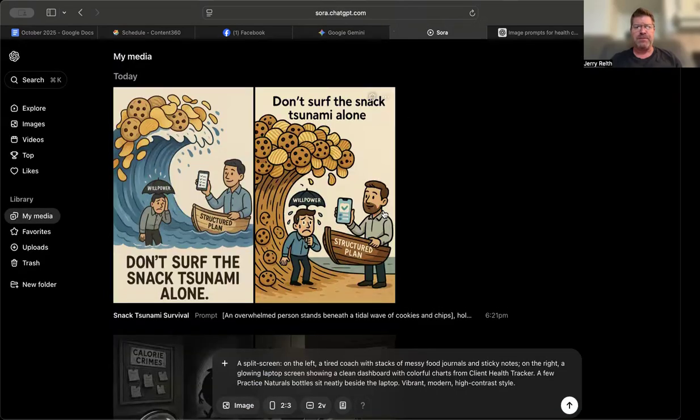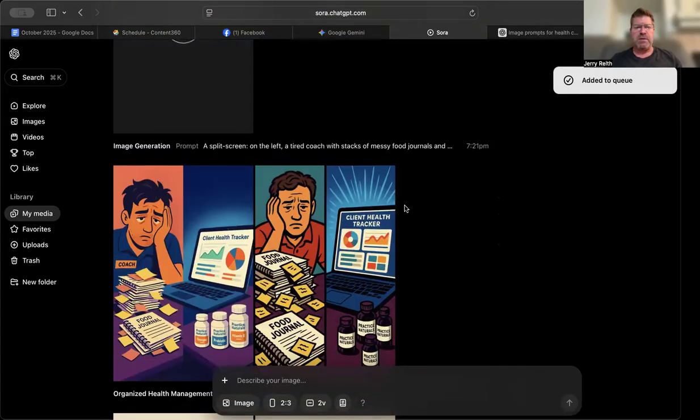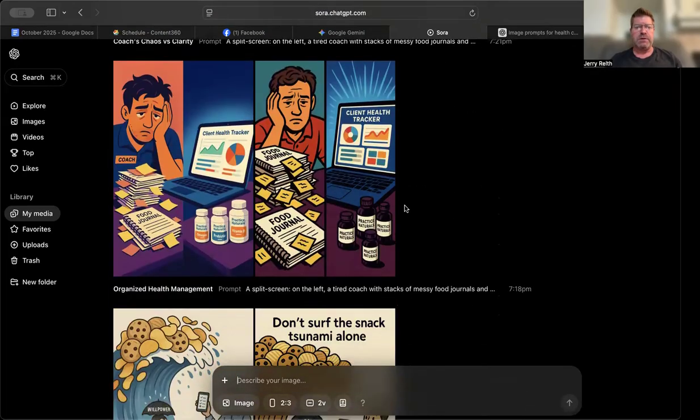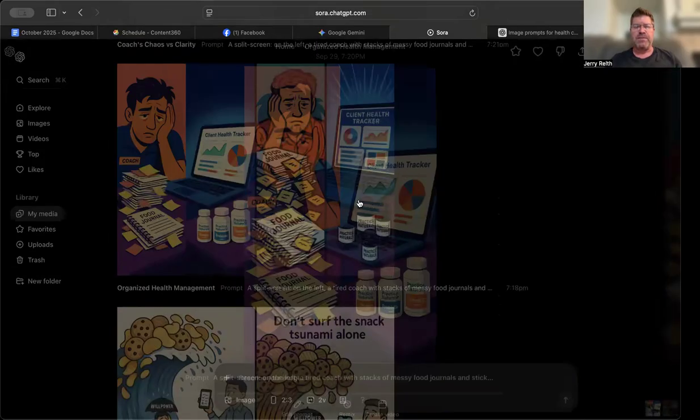Let's take a look at Sora. Sora's giving us a little bit of trouble here. It was not coming back. All right, here we go. So now we got it. All right. So again, looking at the client health tracker built in, struggling coach, lots of paperwork versus nice and straightforward. And this is giving us two options. So you can click on one, see if that's what you like.